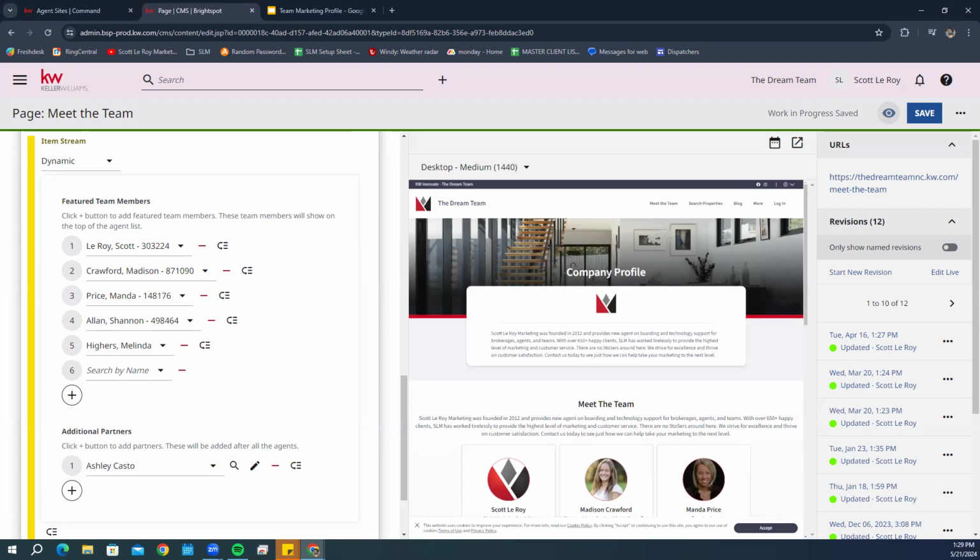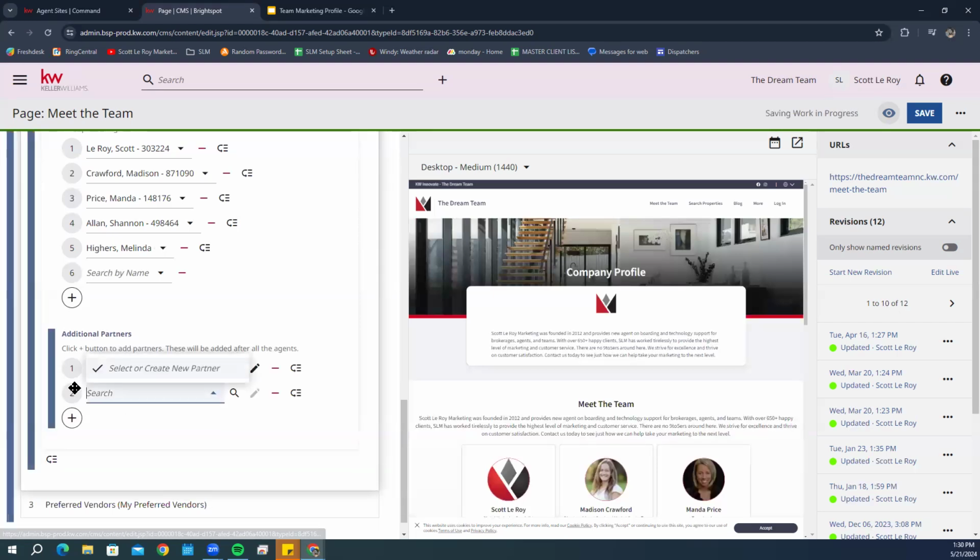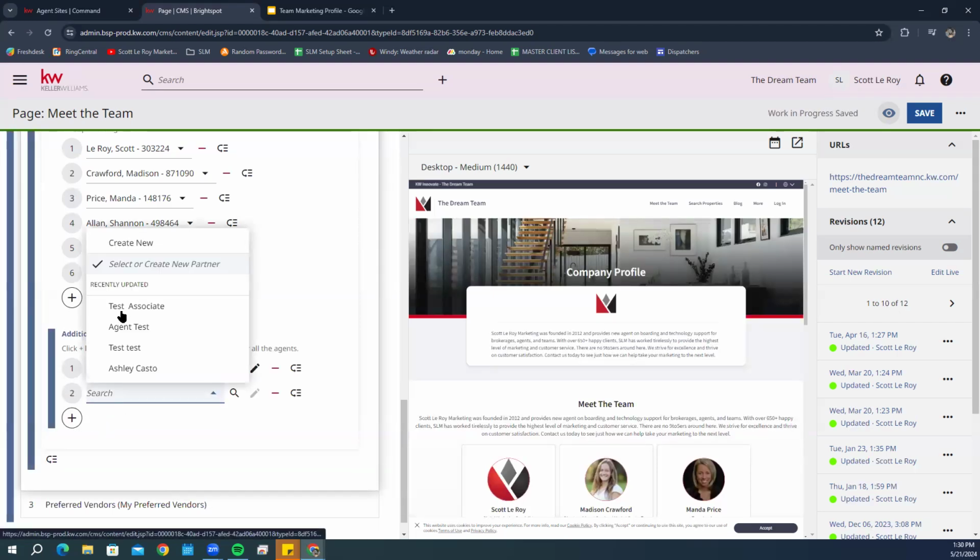If you have any team members that are not in Command that you want to add to your Meet the Team page, so maybe you have an admin that does not have a Command account but you want them to be shown on this page, you can add them manually down here under the additional partners. You can click on the plus sign and then click select or create to create new. And once you create them, they will show up here in this list.